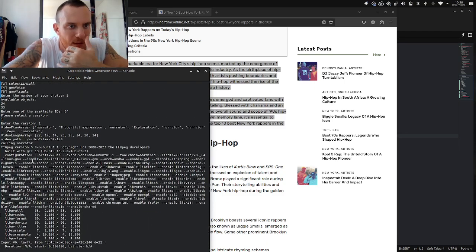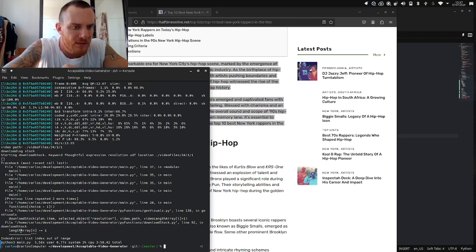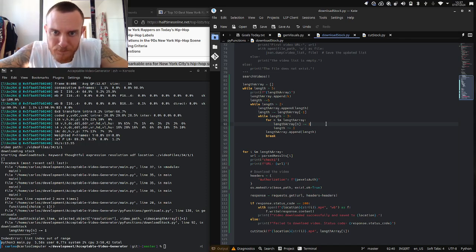Okay, so I'm thinking about what happened here. It made the narrator, and then it got to this length array n. It's kind of a strange thing to see. Okay, let's see. 92. I may be iterating through these things incorrectly. I may be just doing my for loops wrong.